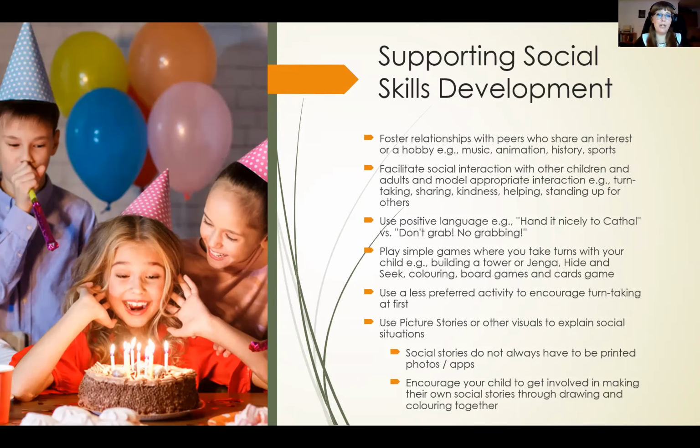And model appropriate interaction. So we're always going to be modeling things like turn taking and sharing, and I see less and less of this in social skills instructions and courses. We need to model kindness and helping others and standing up for others when they're being bullied, or if somebody says something mean to our friends, model what we actually want our child to say.